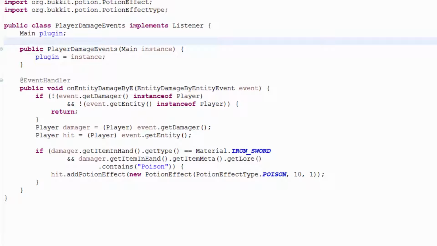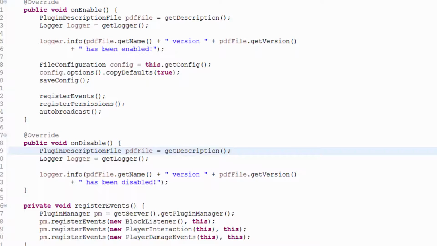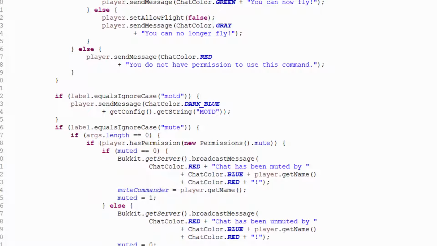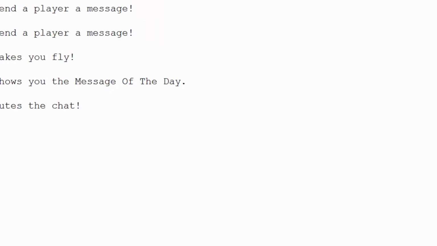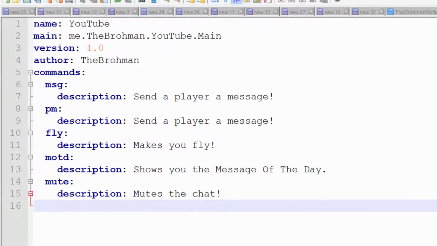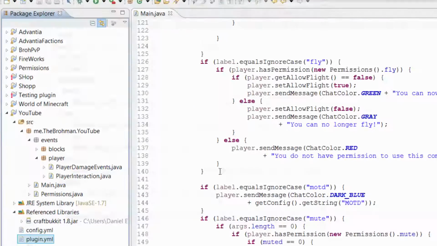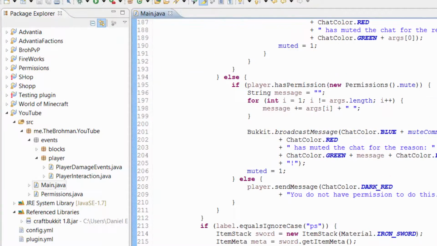We can do, yeah, let's do that. Let's do a smelting pickaxe. So when you mine ores, you will get the items and not the ores. So let's add a new comment. Oh yeah, we also forgot to do the plugin.yml. I forgot to do that. So let's just do that quickly. Description: gives you a poisonous sword. Save that.